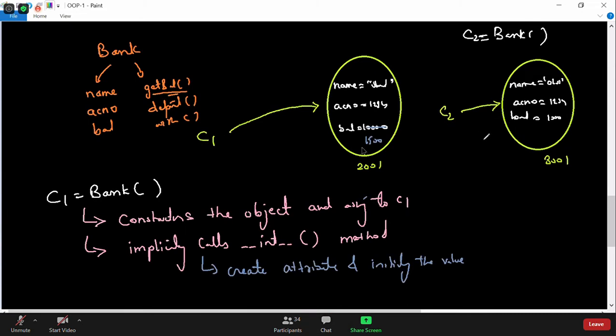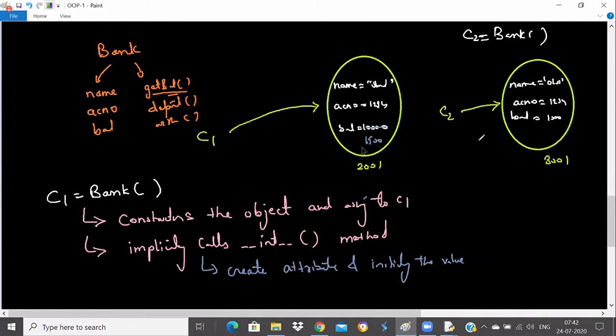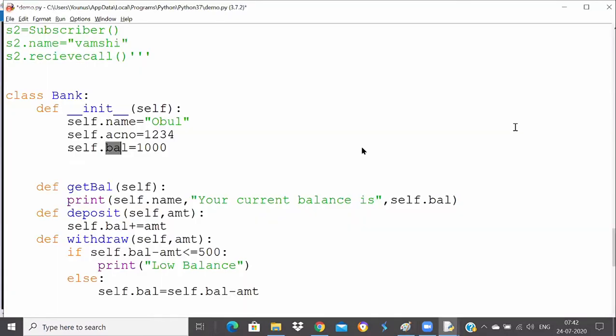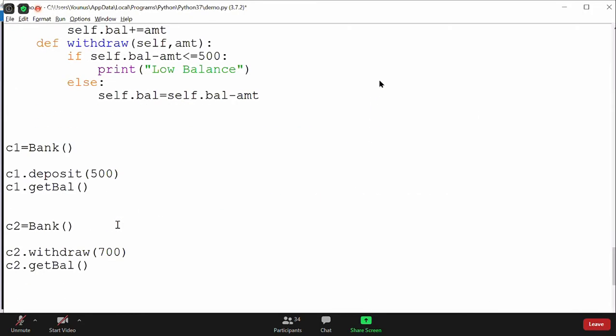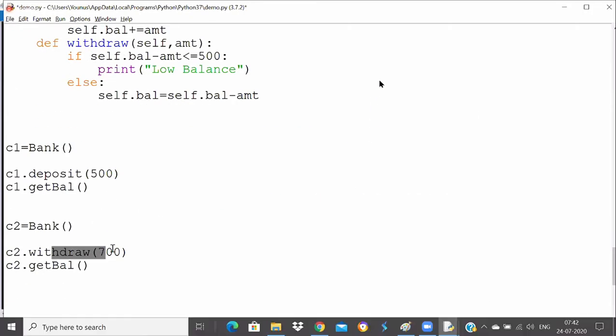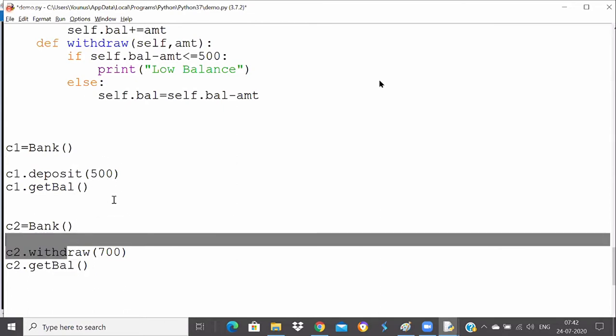Creating the same attributes is not a problem. We wanted to have the same attributes. That is the reason. But it also gets created with the same values. That is the problem here. So when I call withdraw, it withdraws the amount, no problem, and get balance will again print Ubul, your current balance. There are 2 objects, but both of them have the same name. The output will be the same.